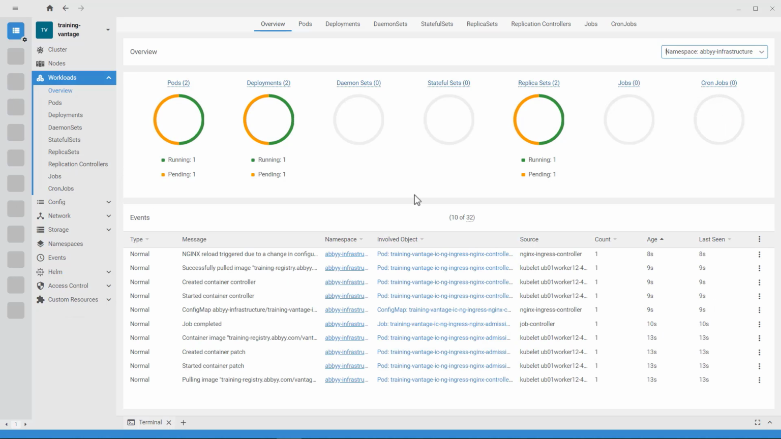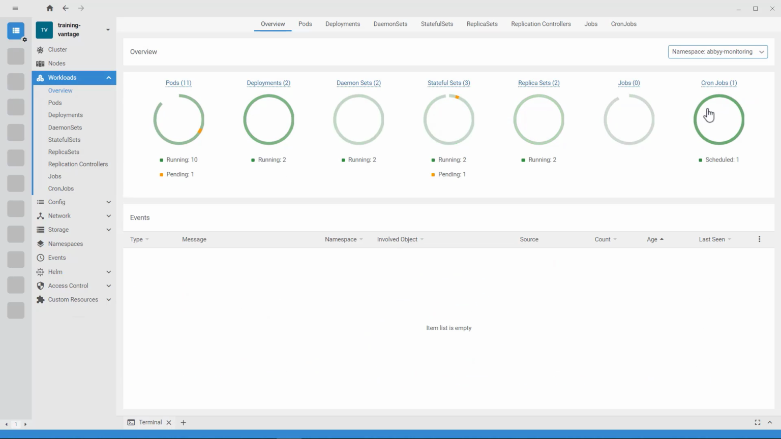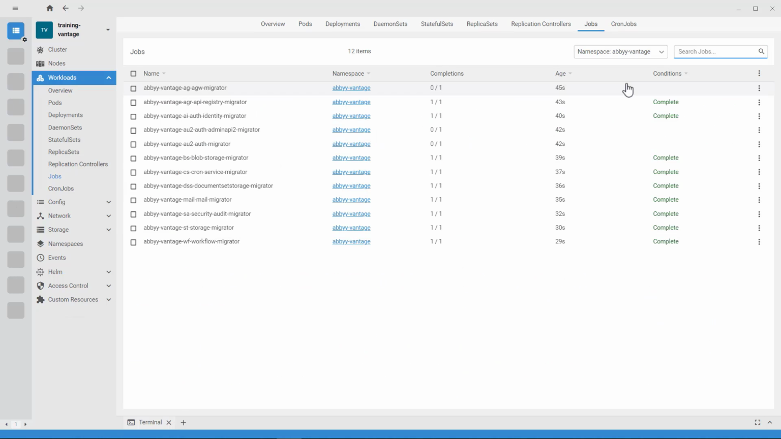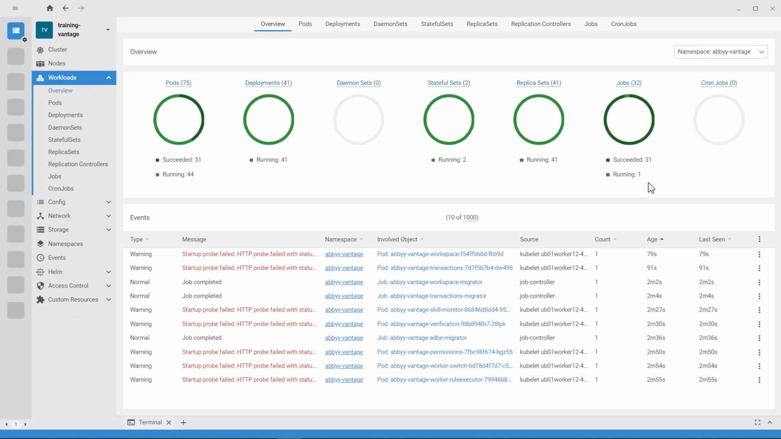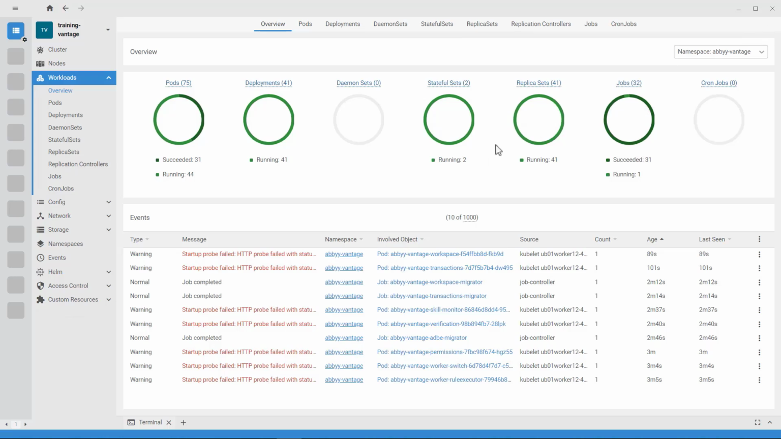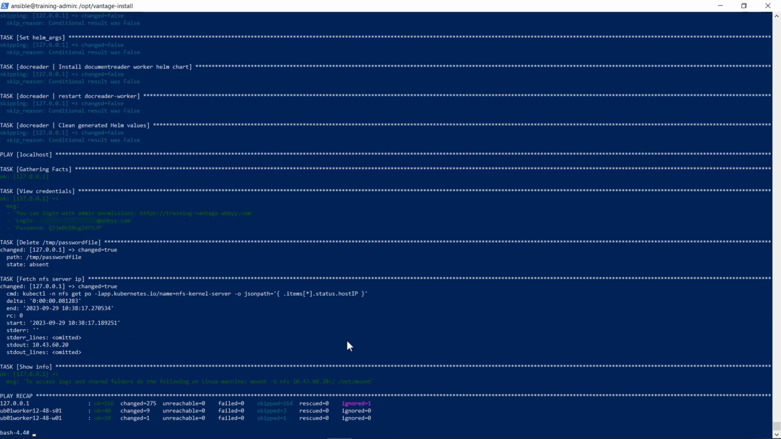Then the monitoring namespace appears. Eventually, we will wait for all the ABBYY Vantage pods to be running and all the jobs completed. Here, you might see some warnings or errors if they appear. Okay, again, we have edited out the rest of the deployment process to keep this demo moving along.